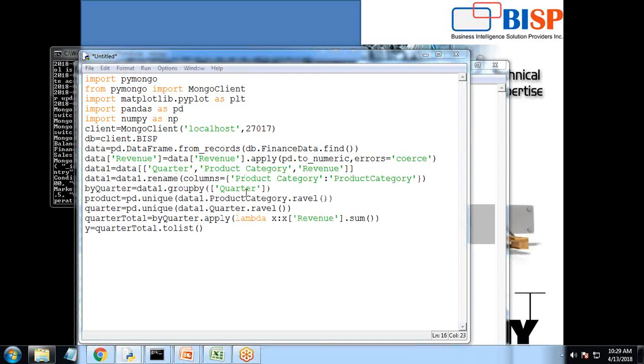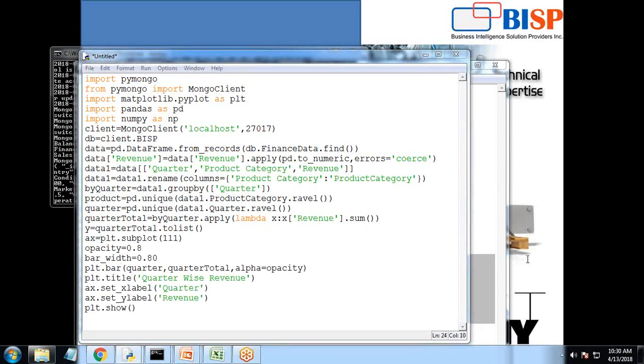Then I group by product category and store it into by quarter. Then I find the unique products, unique quarters, and the quarter total. For the quarter total, I use a Lambda expression. In this Lambda expression, I calculate it by quarter and store it into quarter total. I get the list of quarter totals and capture it. And finally, I just plot it.